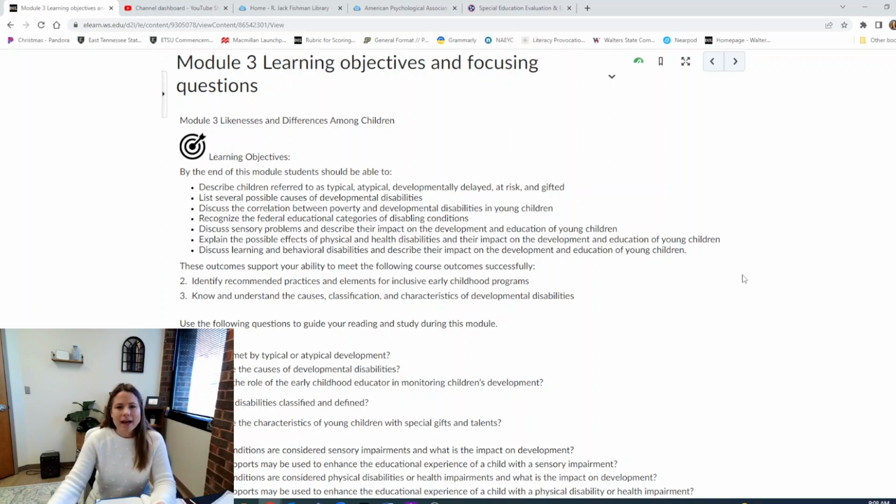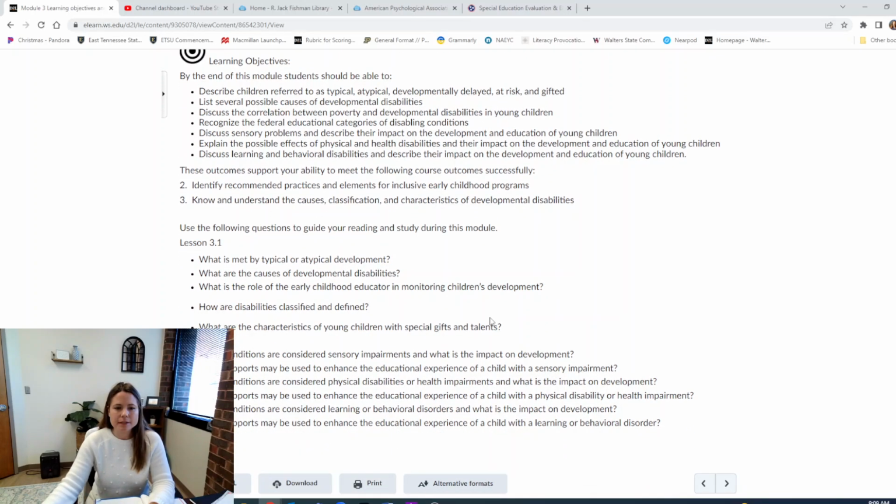Okay, so remember, these outcomes here really support you to meet the course outcomes. These learning objectives are going to help us with our course outcomes, which were to identify recommended practices and elements for inclusive early childhood programs, and know and understand the cause, classification, and characteristics of developmental disabilities.